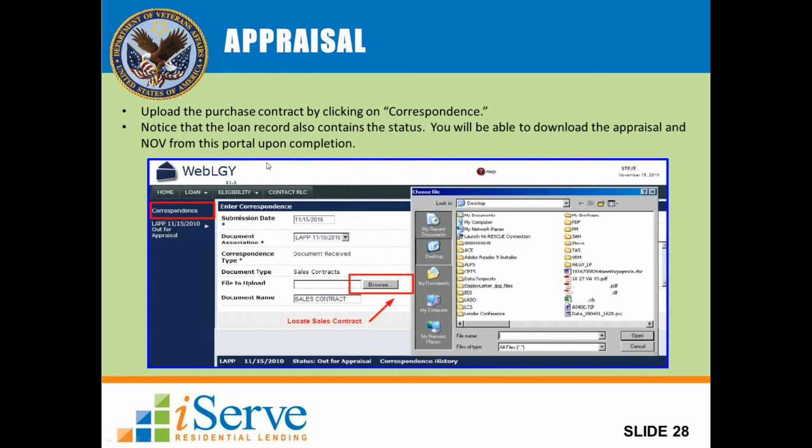Okay, so this is what it looks like after you have found your loan. You're going to see two things, your correspondence, which is what we're going to use to upload the purchase contract, and then you'll also see you have status on here. So in the case of this example loan, this case number was ordered and purchase contract was uploaded on November 15th and is currently out for appraisal.